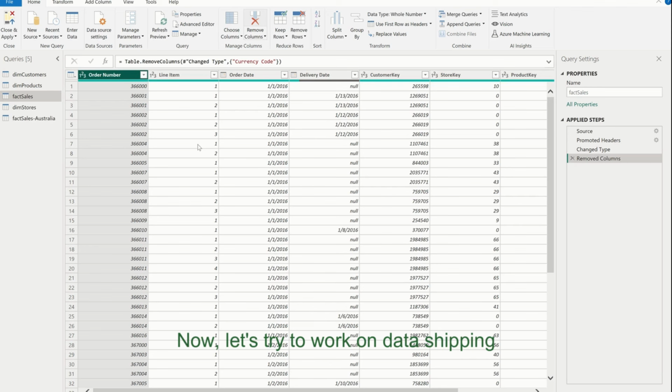Now let's try to work on data shaping activities in Power Query. First, in this use case, we will try to use pivoting, unpivoting of the columns or transformations of the columns to get the desired output. So what we want here is the monthly sales summary by product. So what do you mean by that?